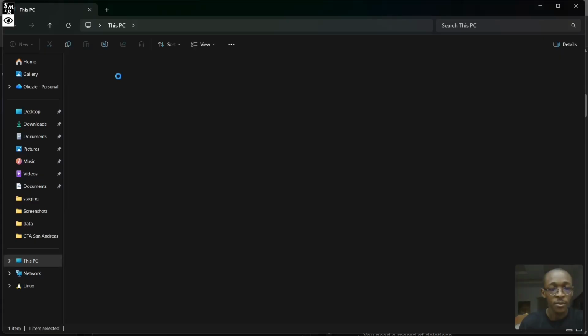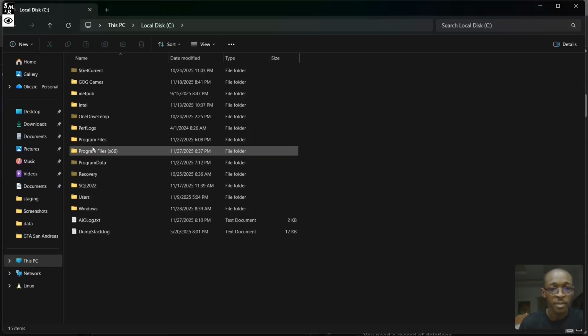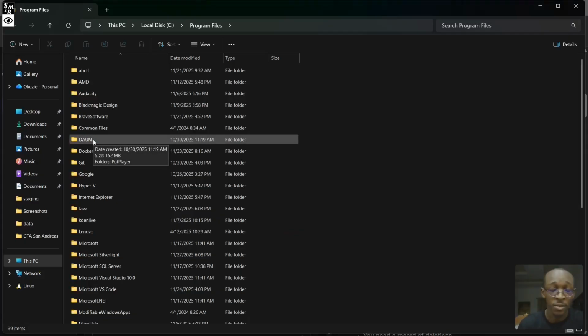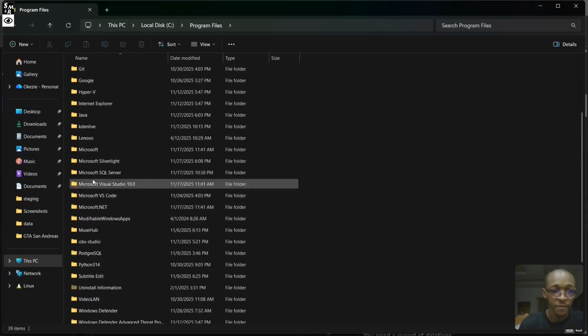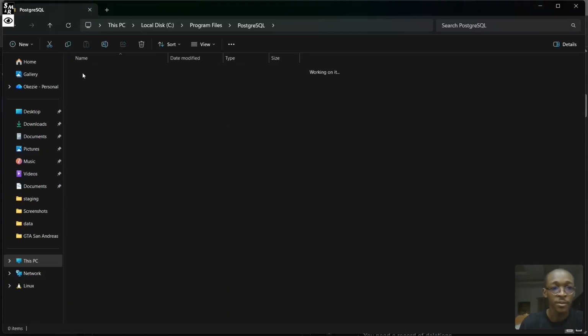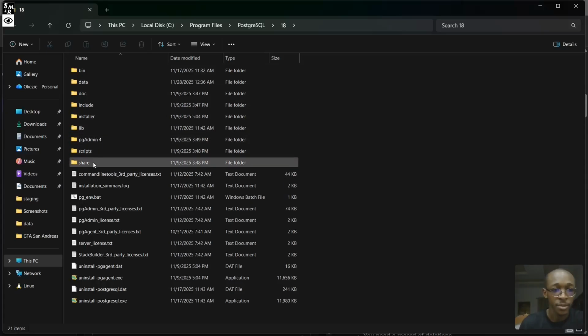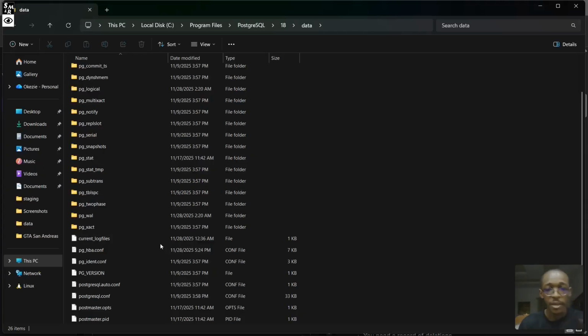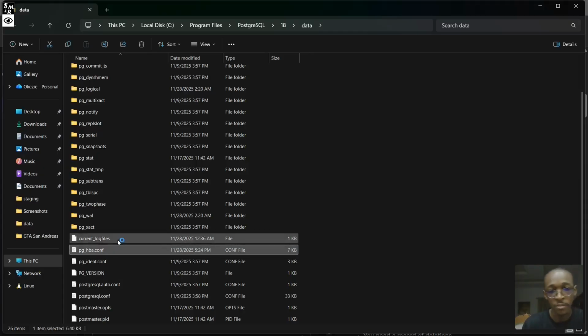So you go over to local disk, and it's most likely going to be in program files. If yours is installed anywhere else, please look for it and make sure you find this folder, PostgreSQL, and then you click on your installed version. Then you want to head into data. Inside data, this is the file you're looking for, pg_hba.conf. You want to open it.